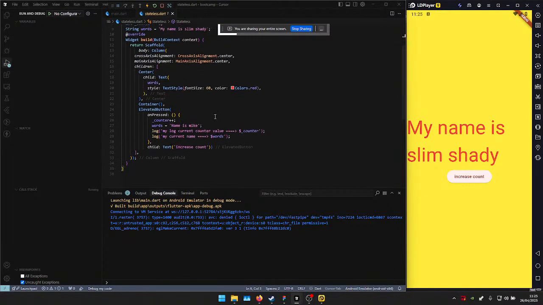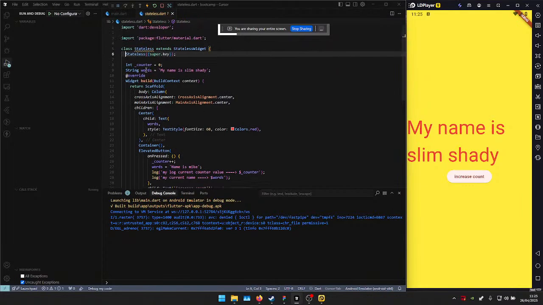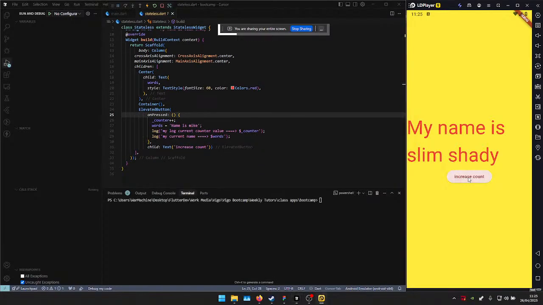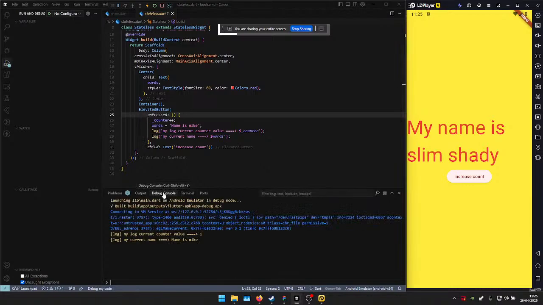Now over here you can see I declared words to be "my name is Slim Shady" and I also put in the words here. This button says increase count, so once I hit it, it modifies the value to "my name is Mike." Let me enter my debug console. You can see that the value changes to "name is Mike," but over here it does not change.